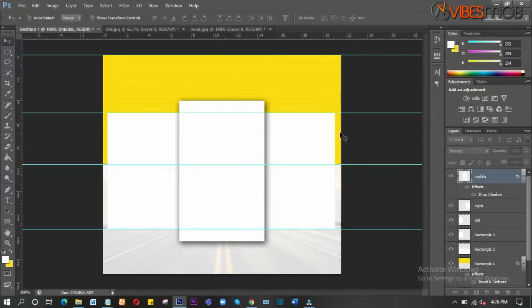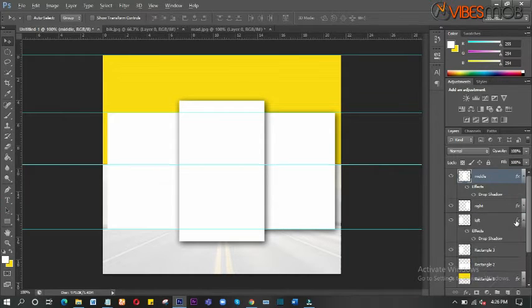So what I will do next is apply the same effect to the others. You can just press and hold Alt, and then drag the FX to the other layers just to apply the same effect to them. Yes, this makes it clean.